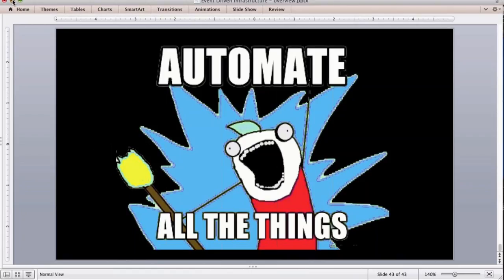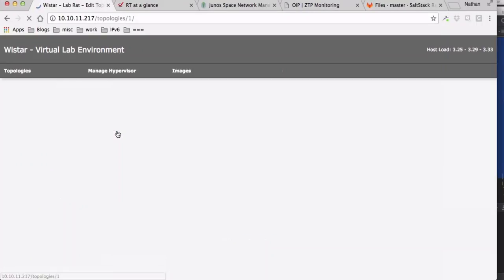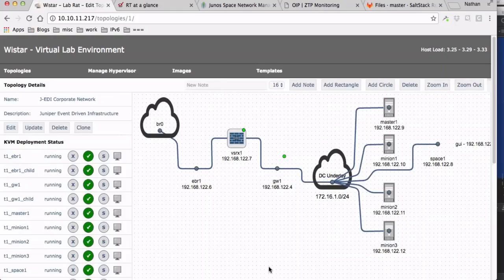Okay, for the demo, let me show you a couple of the tools we have. First, we have everything built in a virtualized environment using a tool called YStar, which is our virtual lab environment management system. Inside here, we have a number of different networks that are all attached together. First of all, we have our corporate head-end network that we call the JEDI corporate network, imaginatively enough.